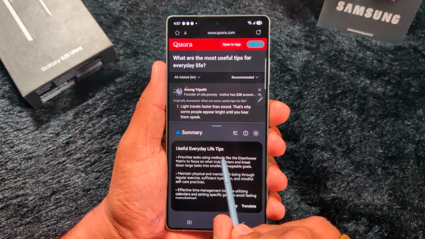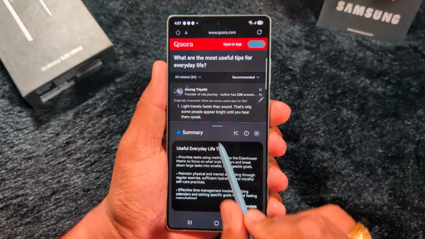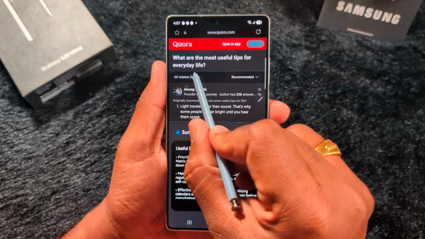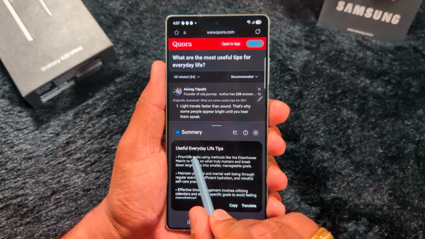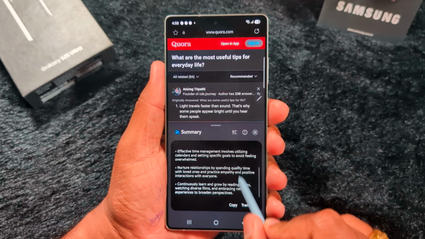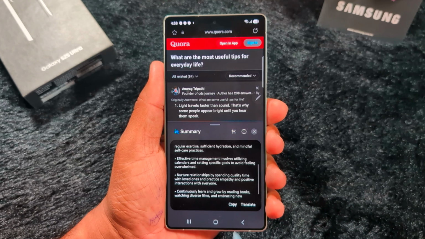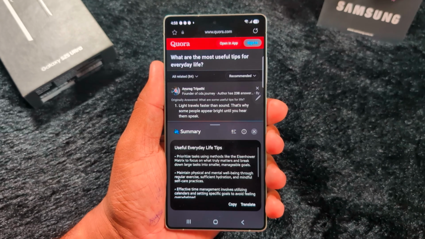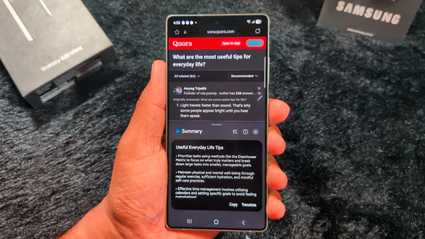You can see everyday life tips. This is the title: what are the most useful tips for everyday life? It will convert it to useful everyday life tips. It also converts the main points like this. This is one of the best and most useful features if you want to shorten an article or any web page on your Samsung device.